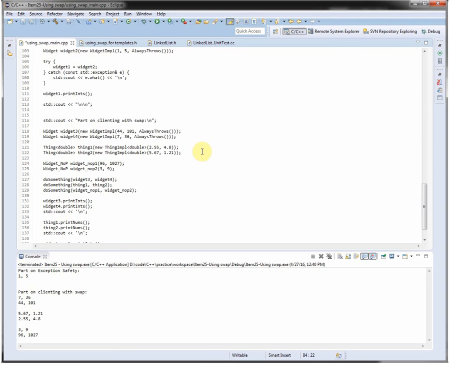Okay. So first we made a widget, or two widgets that use our pointer to implementation structuring, which makes them candidates for the swapping.